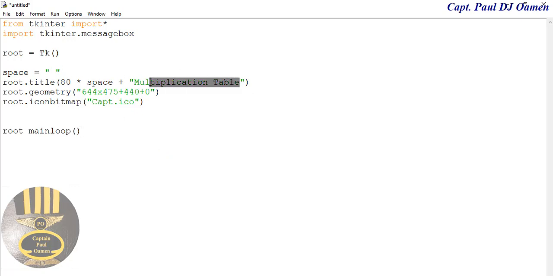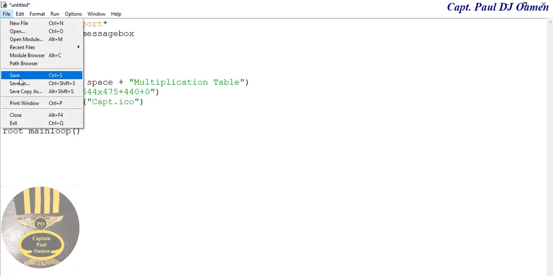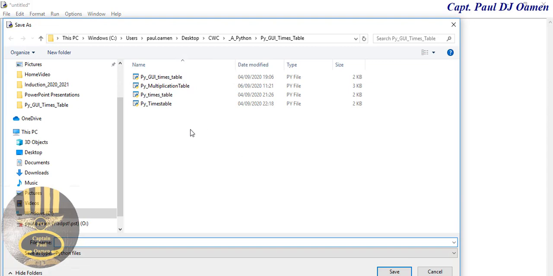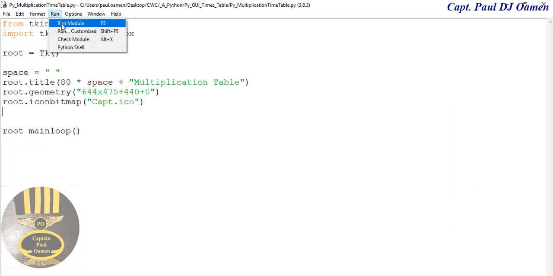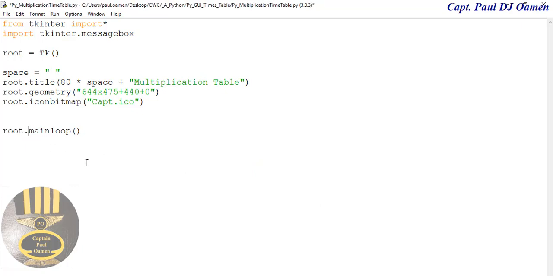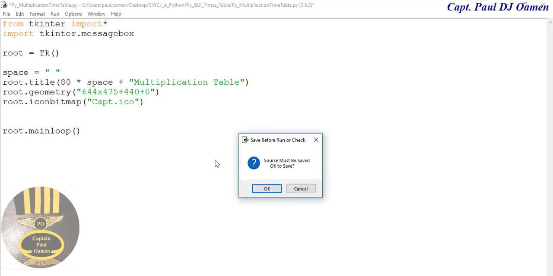I'm going to save this. Let's save it and you guys see how it works. So your icon must be saved in the same folder if you want an icon in yours. So I'm going to just go for file, save as, multiplication timetable. There we go. Save there. So I'm just going to run this. Oh, I should have a dot there. That's supposed to be root dot. Yeah. So run it. Let's see how that's going to look like.